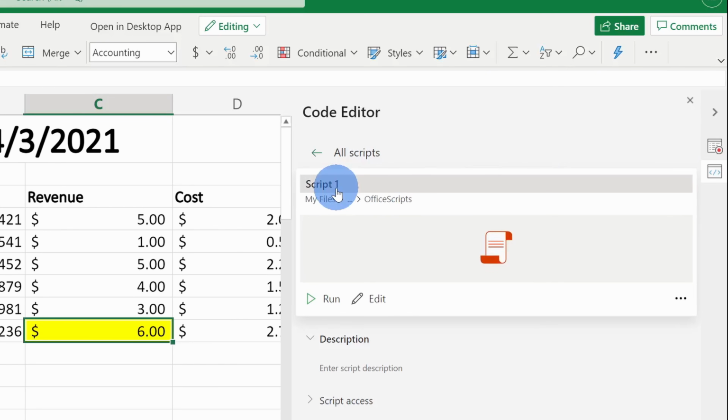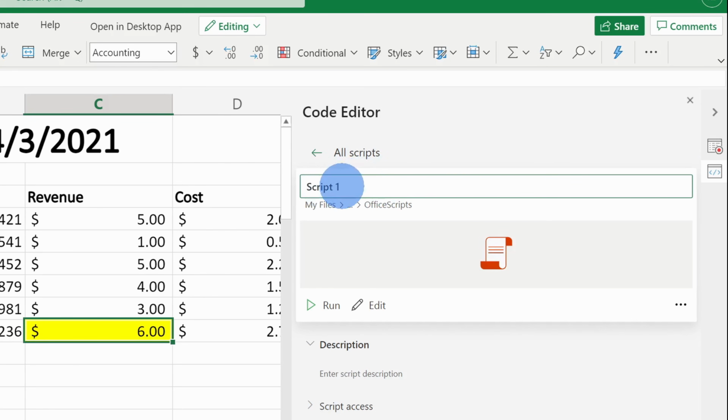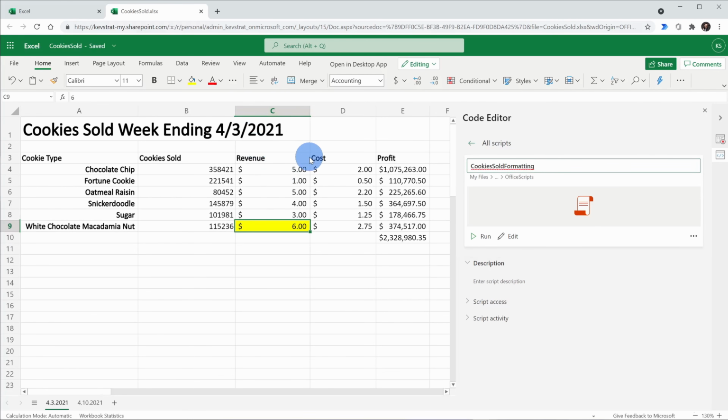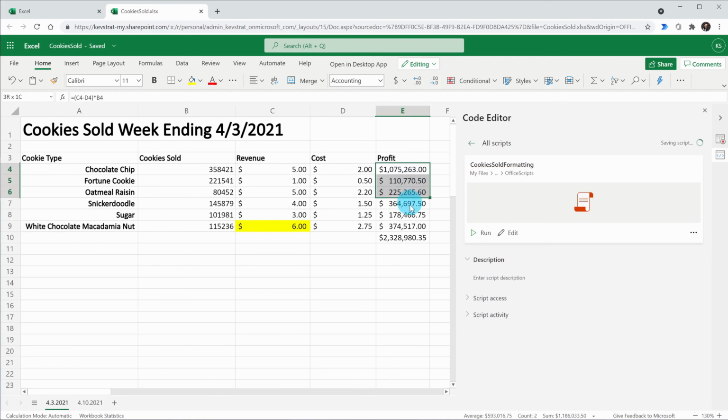And right now it's referred to as simply Script 1. Now that won't help me find it again in the future. So let me click up here and I'll change the title. I entered in Cookies Sold Formatting, and so my script is now all ready to go. Let me zoom out just a little bit here and let me remove some of the changes that I made.